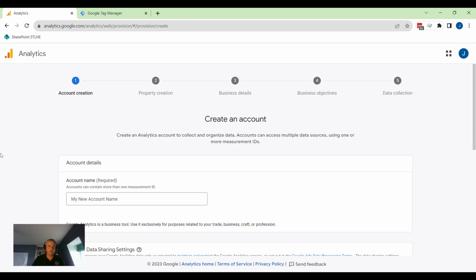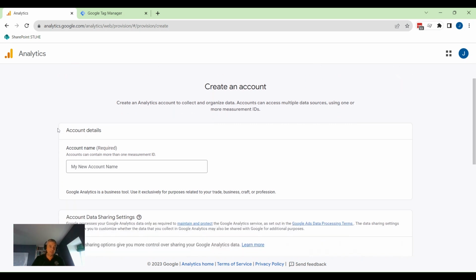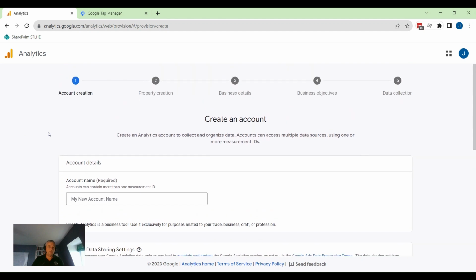Today, we're going to look at how to create a new Google Analytics account and get it up and running with Tag Manager. And we'll see that it's pretty easy to do this and do it very quickly. When you start with Google Analytics for the first time, you will see this page where it asks you to create an account. It kind of takes you through a wizard.